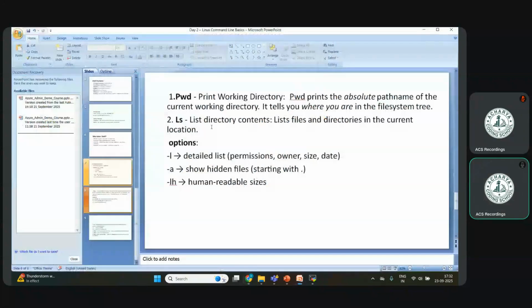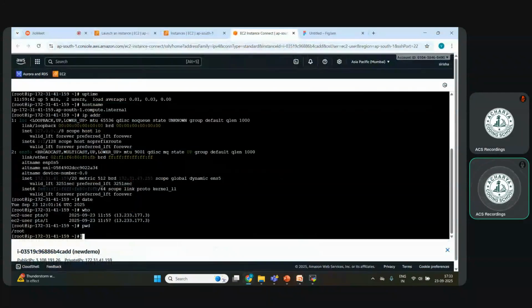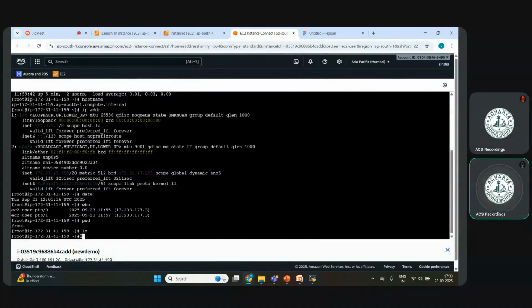And we have the ls command. It will list directory contents. So it will list files and directories in our current location. Presently you are located in the root user. If you give the ls command, it will display how many files and folders are in the root user. Presently we haven't created any file, so it's empty. That's why it hasn't displayed anything. If you create some files, there itself you get to know how many files you have created.